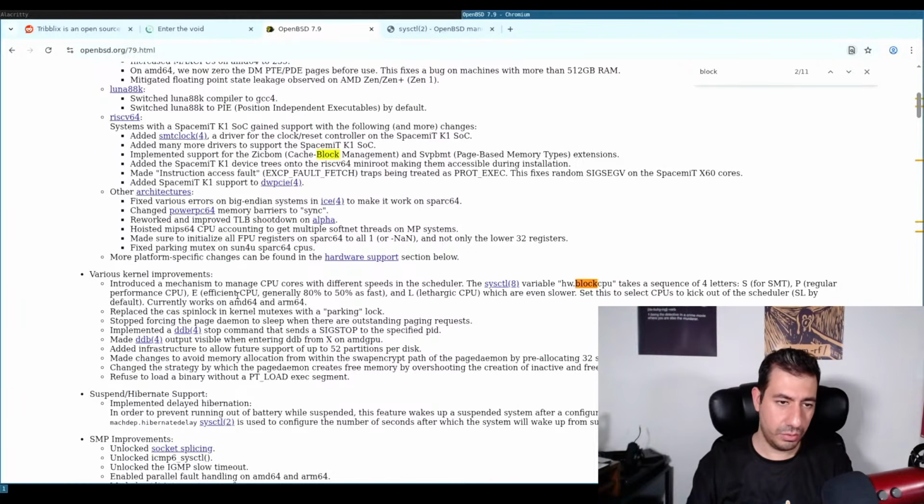Introduce a new mechanism to manage CPU cores with different speeds in the scheduler. It takes a sequence of 4 letters: S, M, T, P... P for regular performance, E for efficient, generate this. 80 to 50% as fast. Okay, which are even slower. Set these CPUs to be kicked out of the scheduling. SL by default currently works on AMD64 and ARM64. Is already on the correct setting.